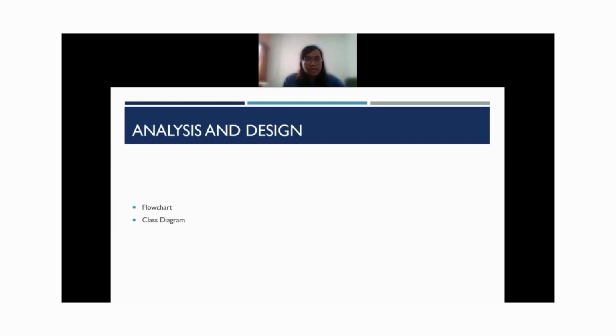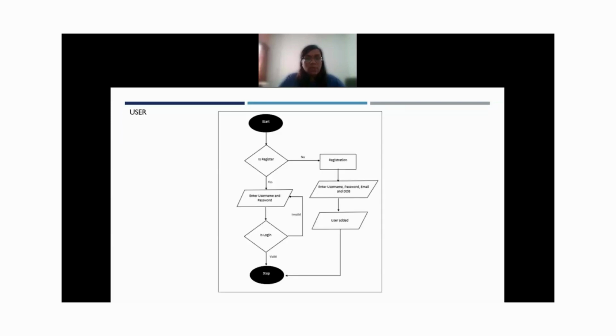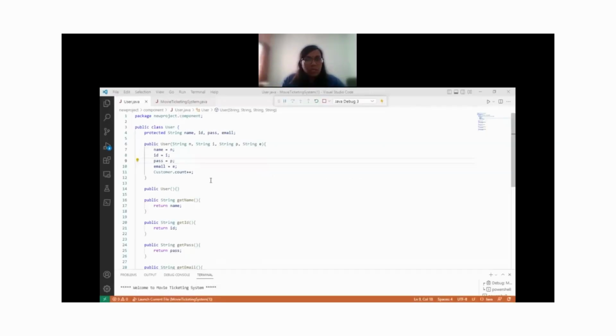For the analysis and design, we have a flowchart and class diagram. For the user, we have two choices: existing user and new user. If the existing user is already added, then they can log in using username and password. If not successful, then they need to add a user, which requires the name, password, email and date of birth. Then it will be shown that the user is added. This is the user class. We have used name, ID, password and email as protected strings.